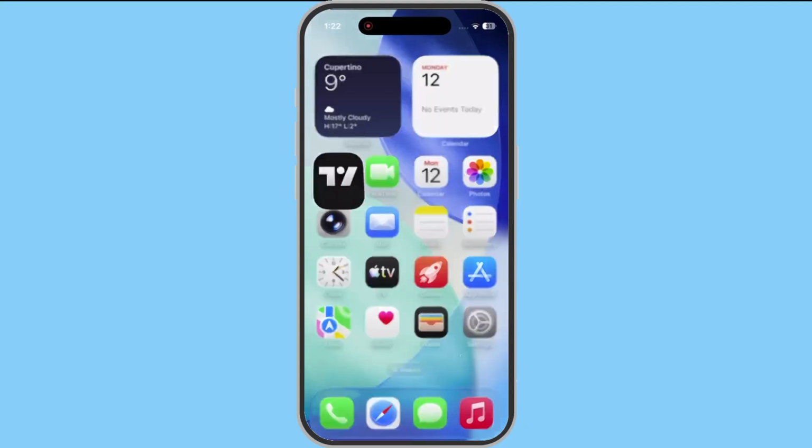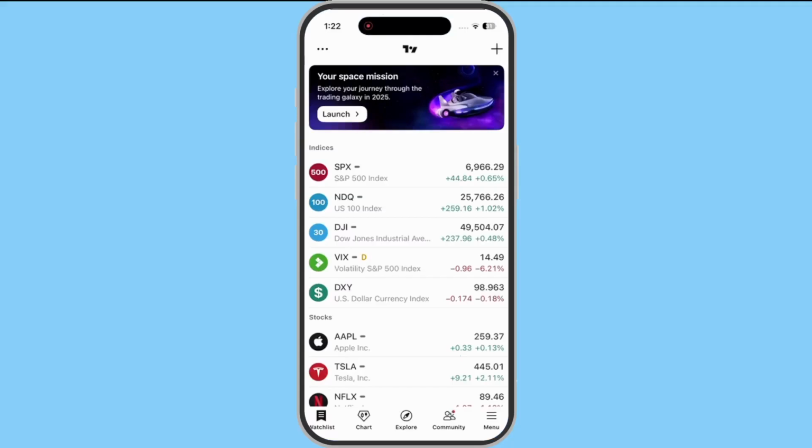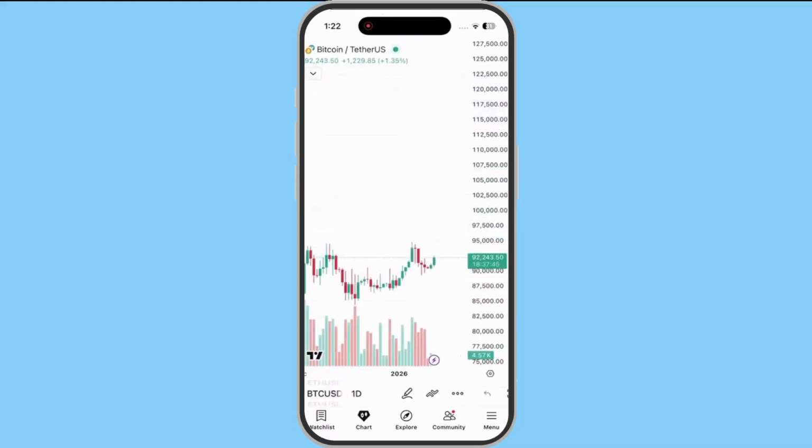Make sure you're connected to the internet and, if possible, running the latest version of the app for the smoothest experience. Once the app loads, you'll land on your home screen or watch list. From here, you want to move to your chart. Look along the bottom of the screen and tap the chart option. This opens the main chart view for whatever symbol you last had open.